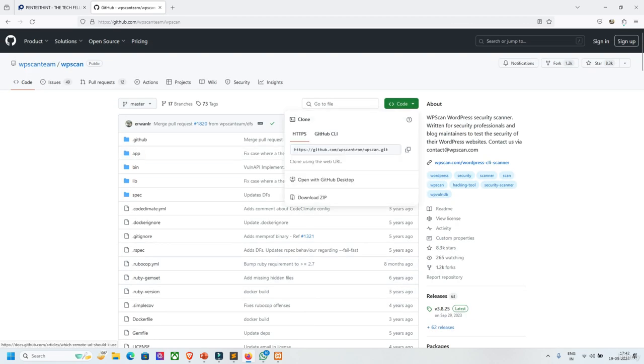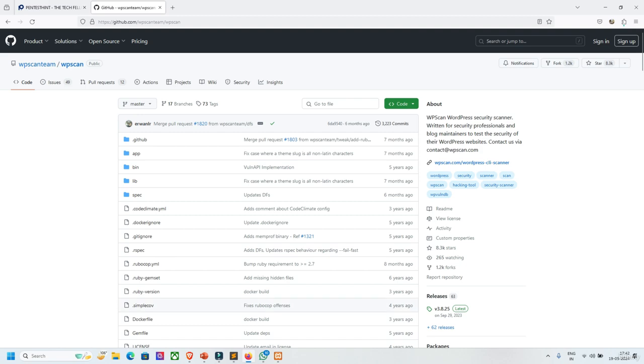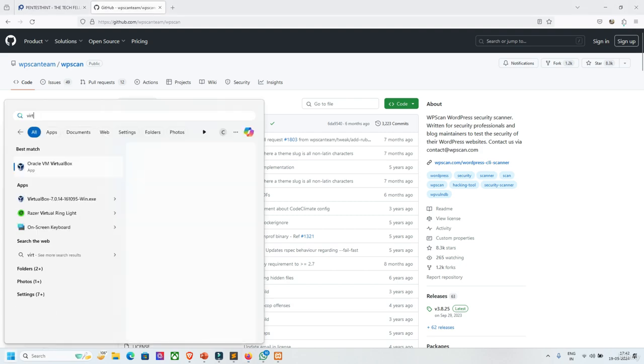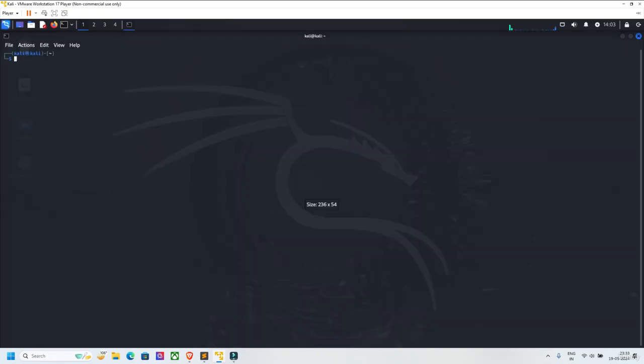So let's copy that file and let me run Kali Linux. If you are using Kali Linux, WPScan is already configured in your operating system. So right now we have WPScan.